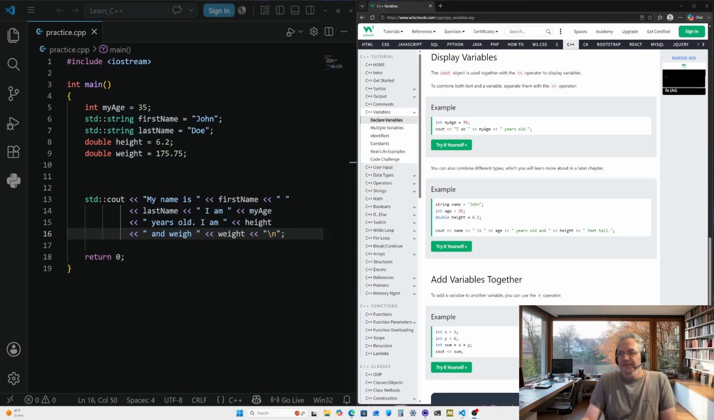But we left off here with this right here. Let me get this adjusted here. There we go. So we got some information here: a person with a first and last name, an age, a height, a weight, all of it being outputted.